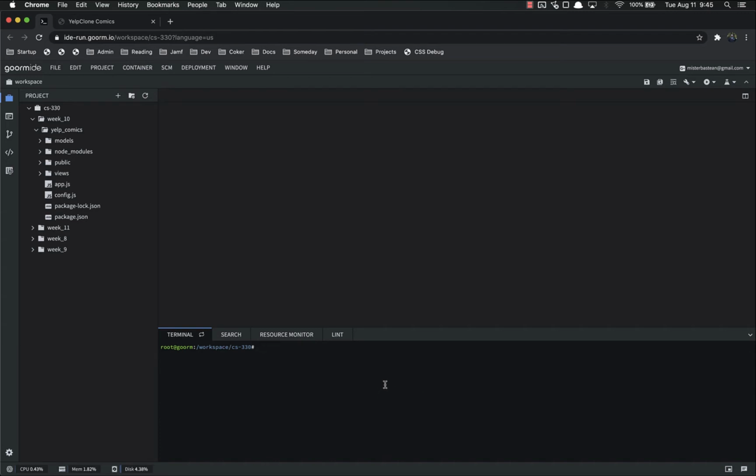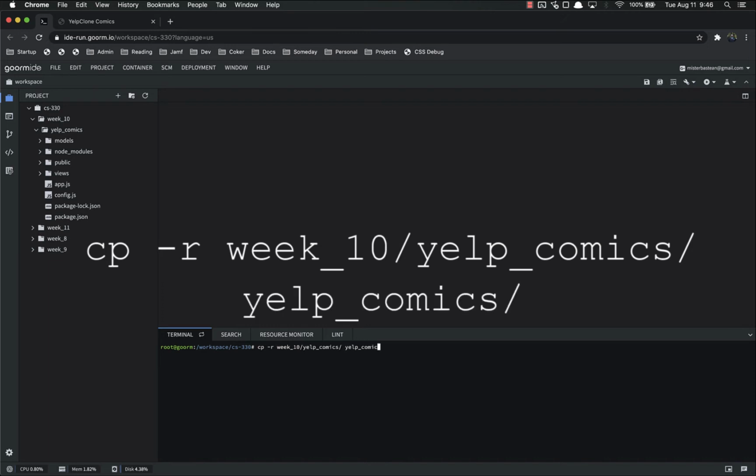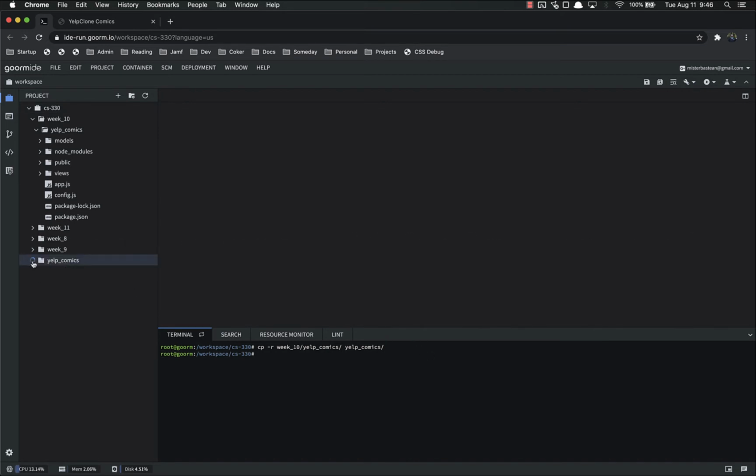So step one is we're going to go ahead and just make a copy of our whole Yelp comics and stick it out here into its own directory. So let's go ahead and copy, and we need to do this recursively, so cp -r, we're going to go into week 10/Yelp comics, and we're going to copy that into Yelp comics right here. Notice that I am not inside any other file, I'm just inside this CS330. So I do that, and now we have our very own Yelp comics right here that's just a copy of the one in week 10.